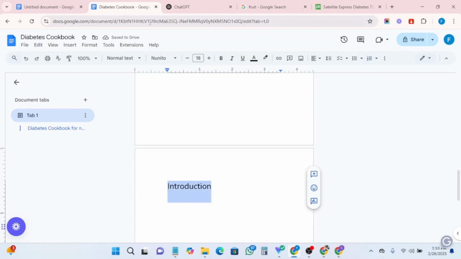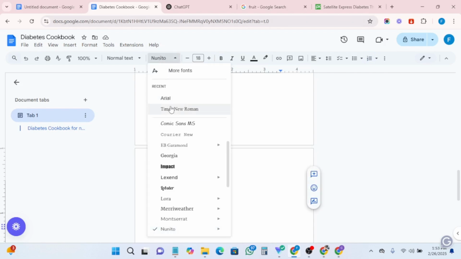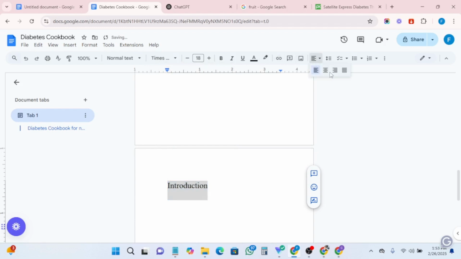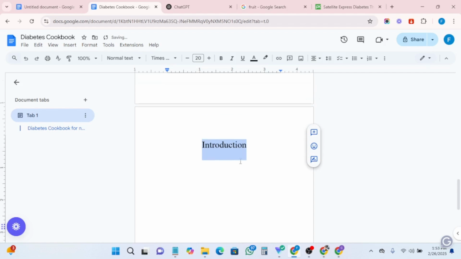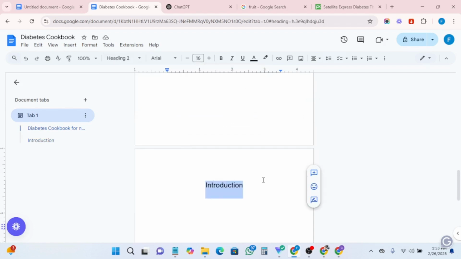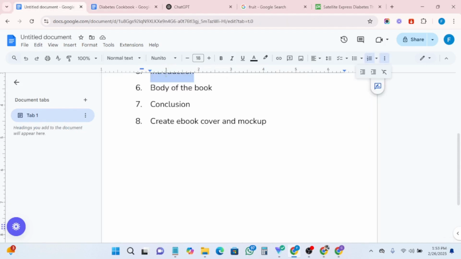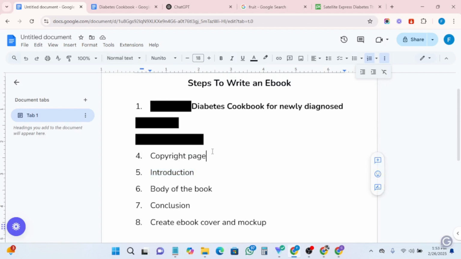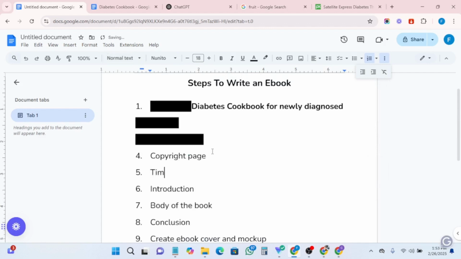Make sure I'm going to use Times New Roman aligned to the middle. We're going to use 20 for our title. So I'm going to use heading 2. When you format your books well, it's going to help you create your table of contents without hassle. But then we missed something here. Before your introduction, you're going to have the table of contents, which I'm going to create now.